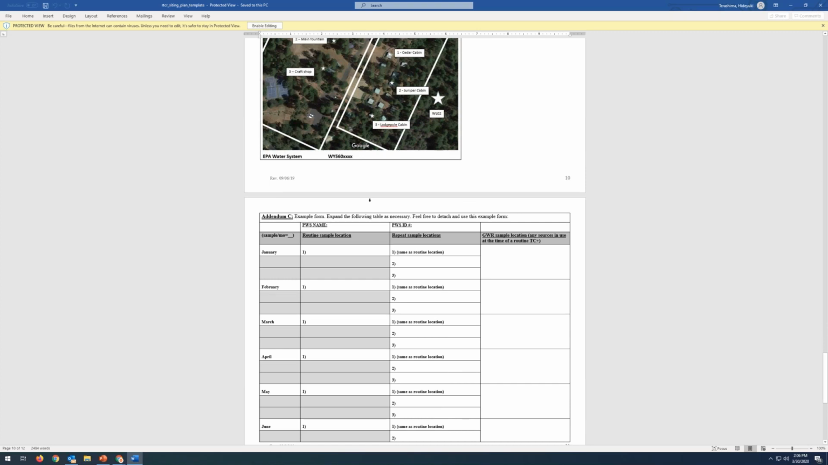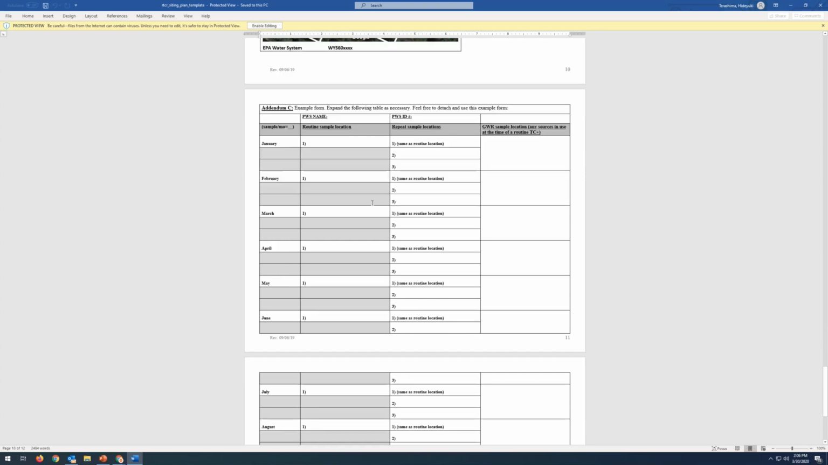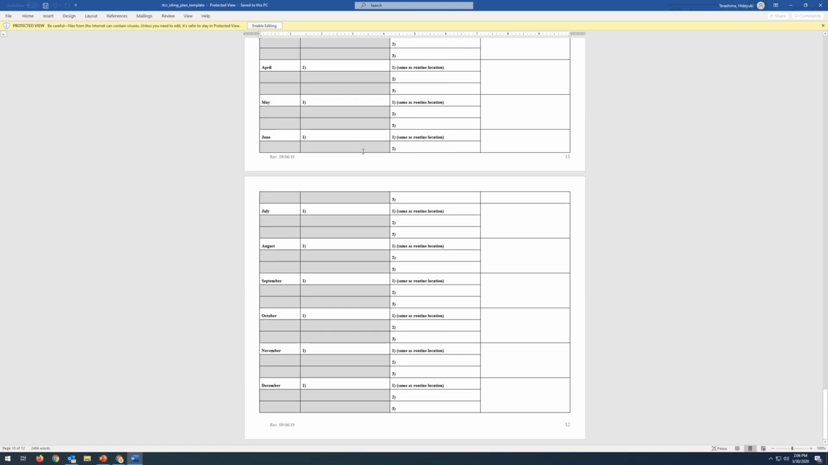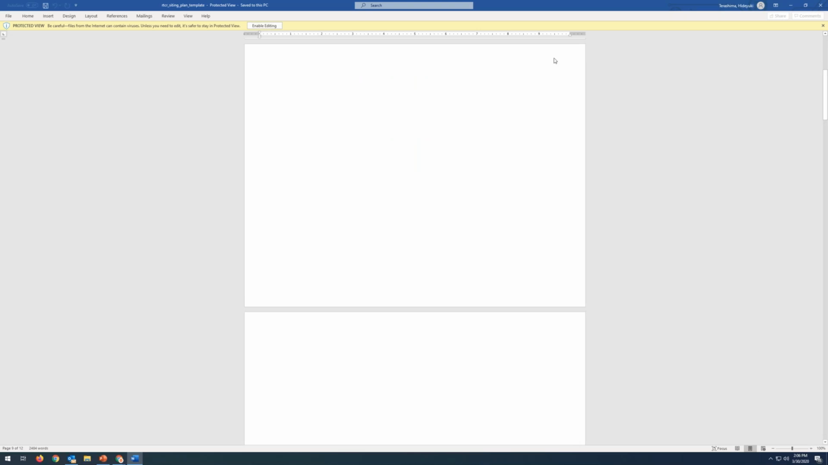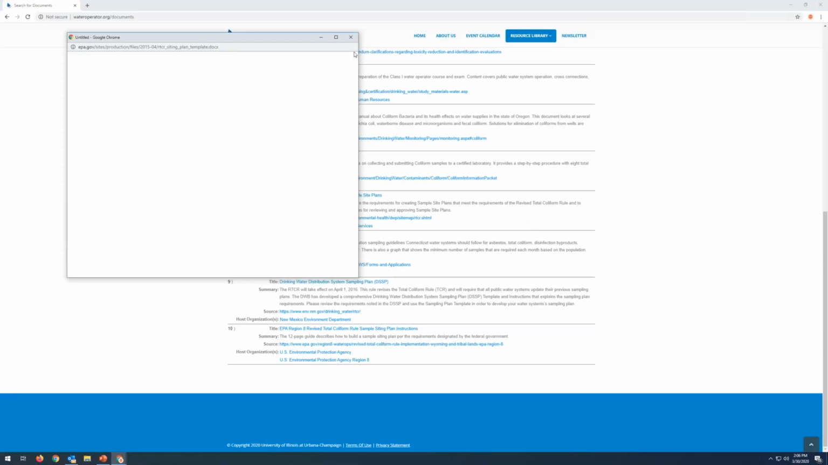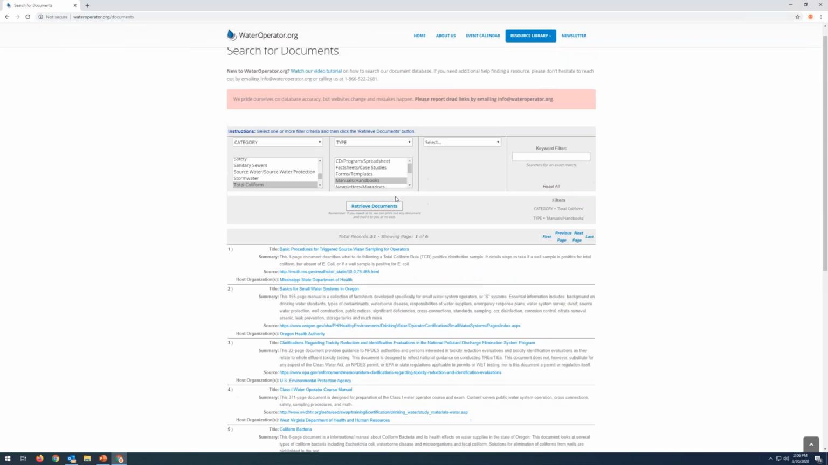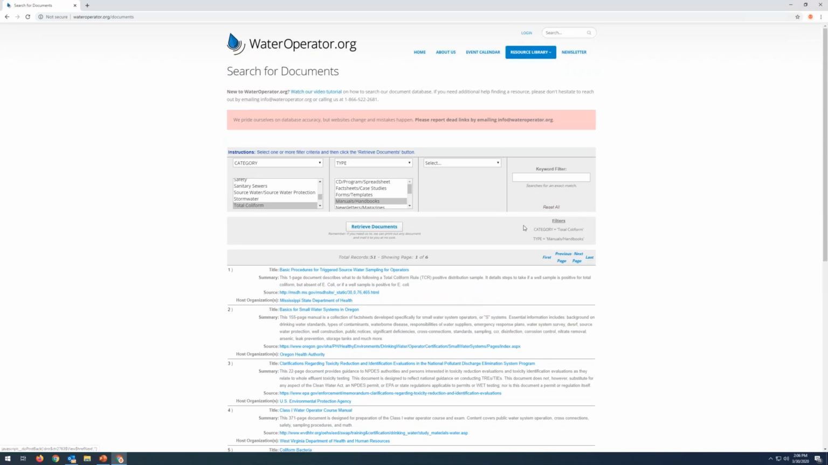And you'll find various other information. Here's a table that you can use yourself to develop a sample site plan schedule. And you can find all this information on documents, on manuals like these. So if you're interested, you can certainly search through our manuals and handbooks and search for other related documents.